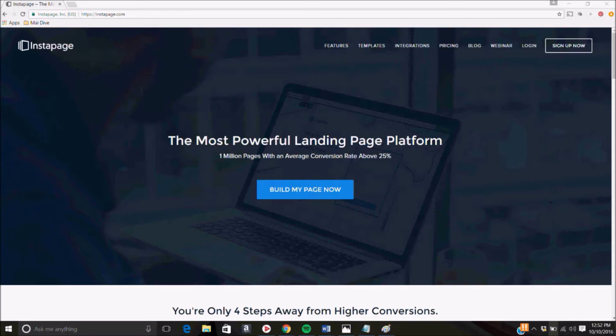So Instapage is so easy to use. The templates are really beautiful. The pricing is super competitive. It's the same price, if not cheaper, than other landing page platforms out there. And then also the integrations are really great. So any major email marketing platform that you're using, like Aweber, which is, of course, our personal favorite, but MailChimp, Constant Contact, anything like that out there, Instapage is going to integrate with that.